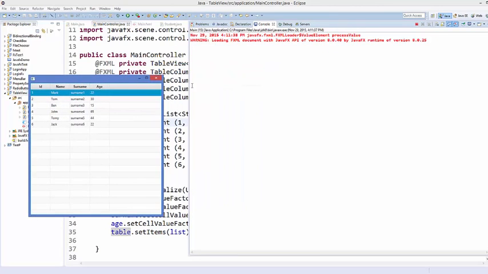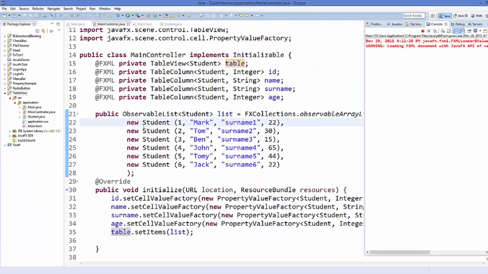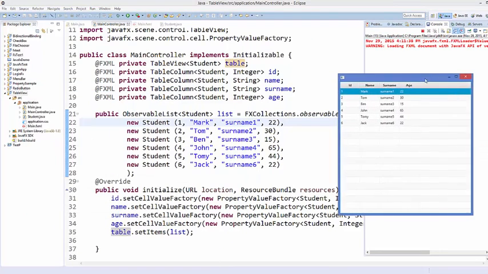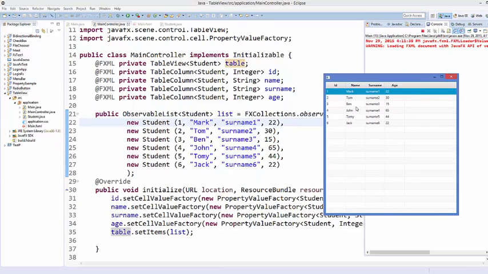Okay, so this data is same as this data in the observable list, right? You can match it from here, right? So in this way you can populate a table view in JavaFX.